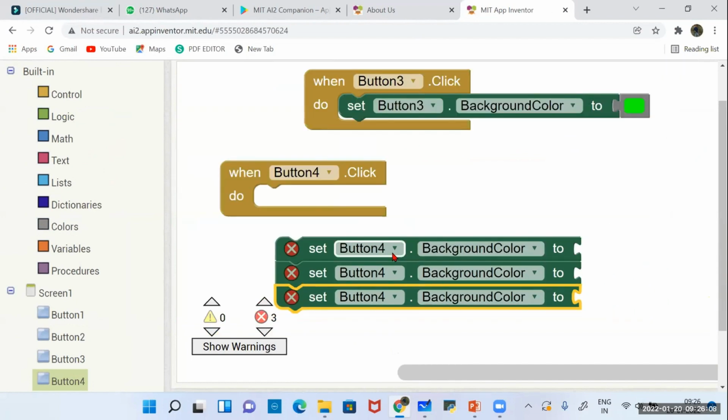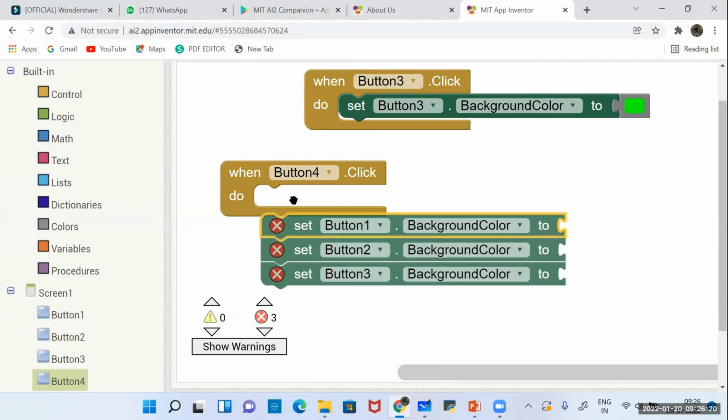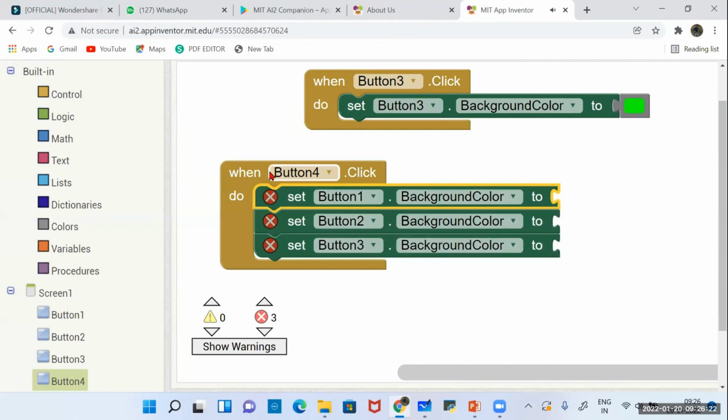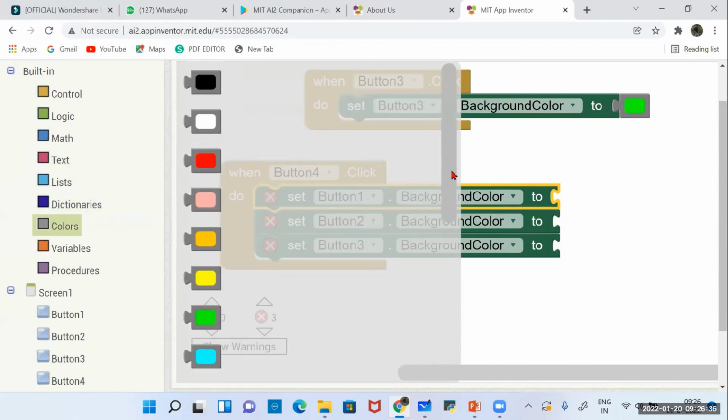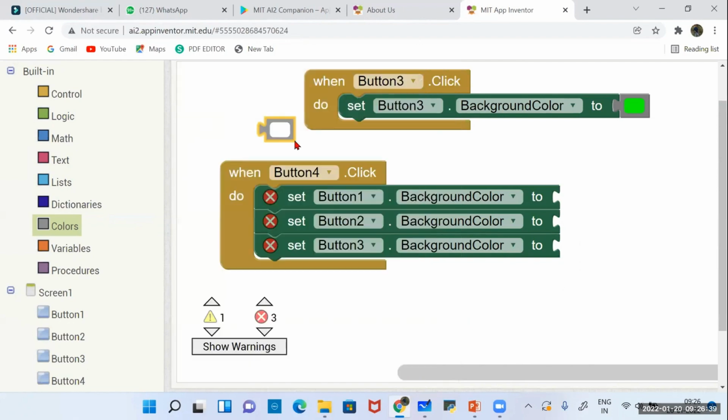Now what I'm going to do, I'm going to reset. So I'll choose button 1, button 2, and button 3. So these are the 3 buttons. Now what I'll have to do, I have to fix it inside like this. Whenever the user clicks the button 4, then automatically button 1, button 2, and button 3's color gets vanished. For vanished, what I'll do, I'll go in the color option, and here I'll choose a color which is white, like this. So basically it's a logic.